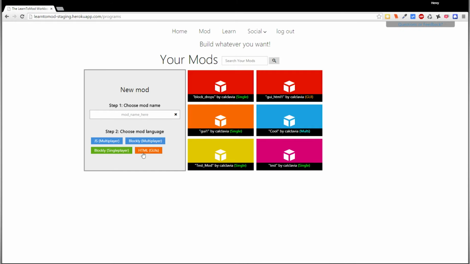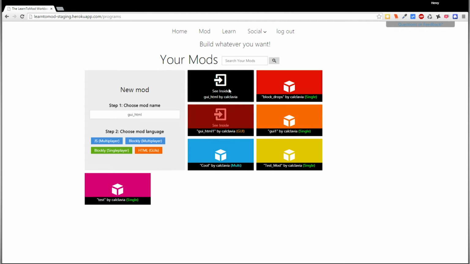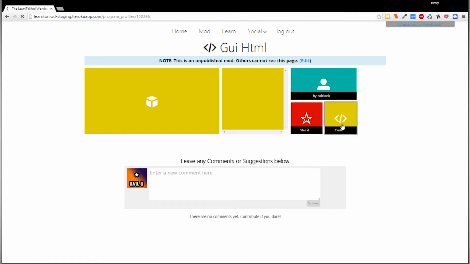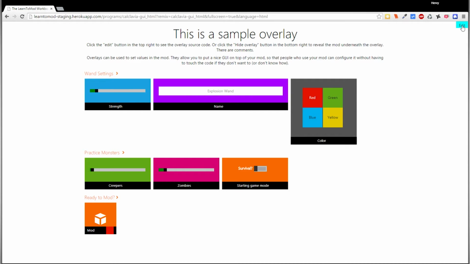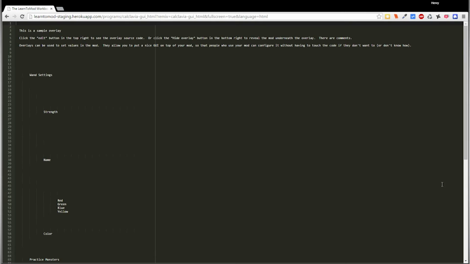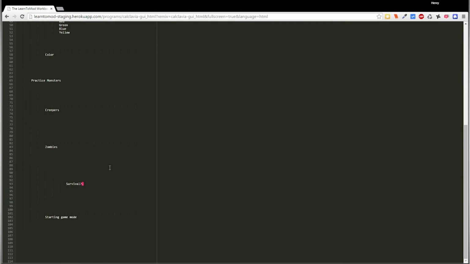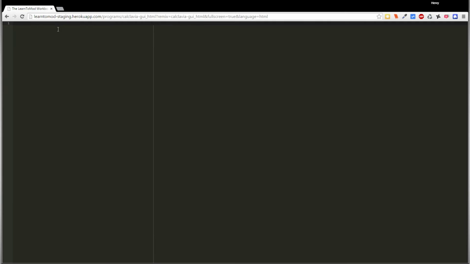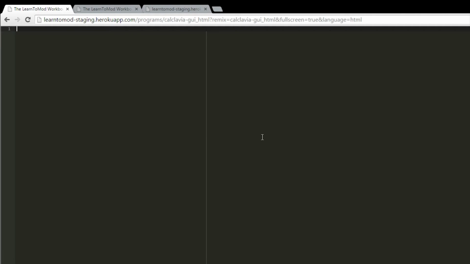And now let's create a new HTML mod. And let's just call this GUI HTML. So, now that the mod is created, let's go inside, let's press code, and now let's press the edit button on the top right. As you can see here, there is a lot of default code inside, but let's just delete that. So now that we have our code editor set up, let's write some HTML and JavaScript code.